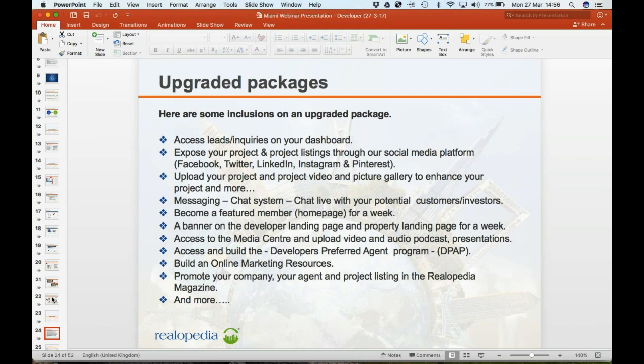You also get access to the media center and can upload video and podcasts. For example, many of you, either yourselves or your top management, would have done interviews in the media. With interviews, press releases or podcasts that are specifically for the industry, we would love to have them, and we can upload them for you onto the media center itself, so people can actually see who you are and the information. It's straight from the horse's mouth.